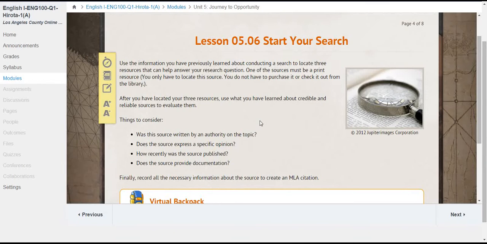I do want to take a minute to look here at page 4. Please make sure that you do read pages 1, 2, and 3 also, because they lead up to this, and it's going to make more sense once you've read the other pages because it goes over some research topics. But I want to say this one is talking about looking up sources, and it says use the information you have previously learned about conducting a search to locate 3 resources that can help you answer your research question. So obviously by the time you get here, you should already have a research question. One of the sources must be a print resource. You only have to locate this source. You do not have to purchase it or check it out from the library. Okay, so you are going to need one print source.